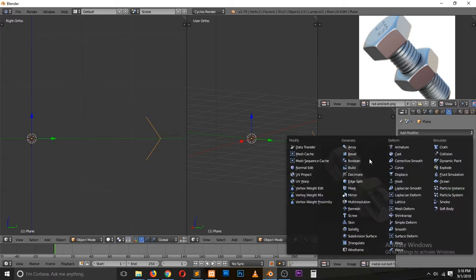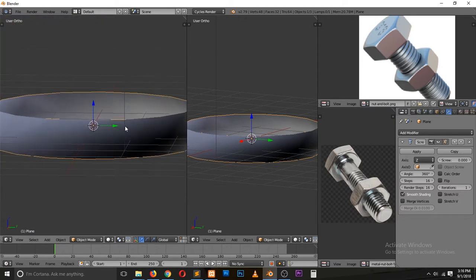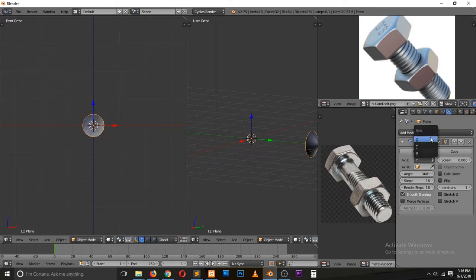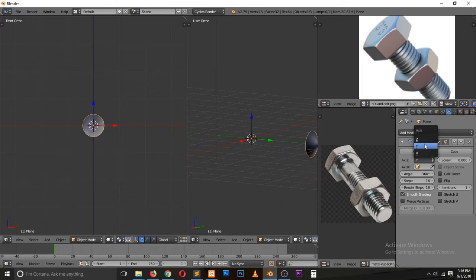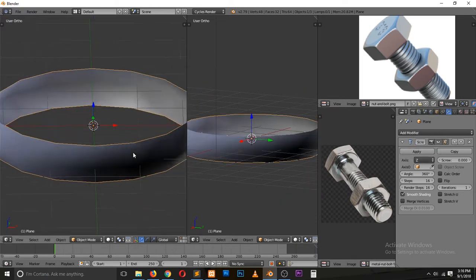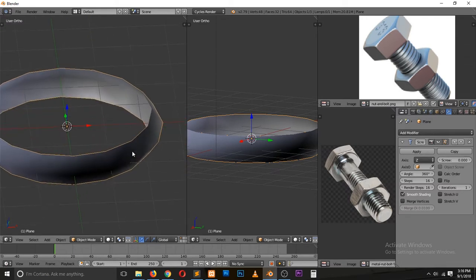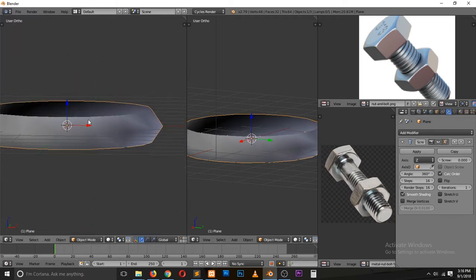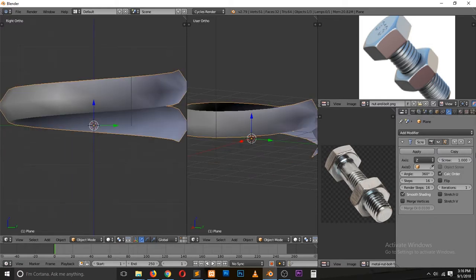Now we can add a screw modifier. If it's not reoriented to your direction, you can change the axis a bit. If it's looking like this, you can change the axis here. You want this profile to face you like that. You can recalculate the normals so that the normals are facing outside.